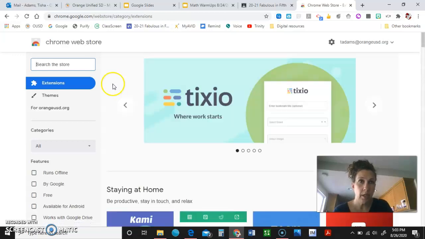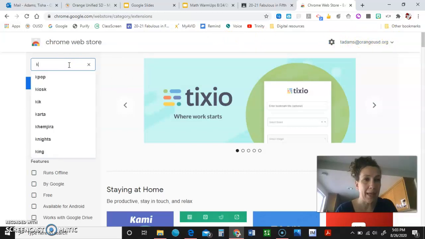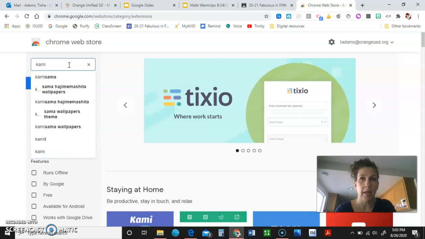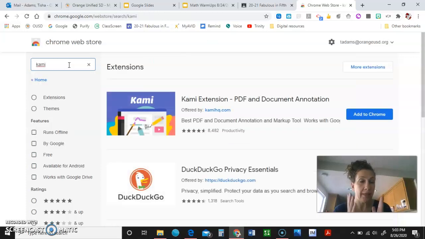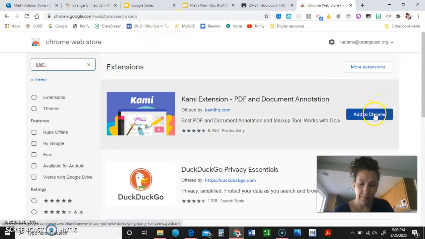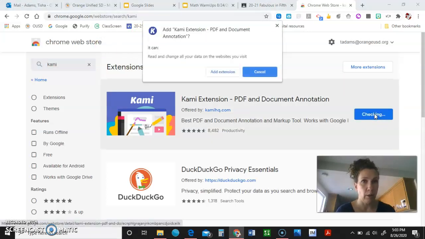and you can see we're in it, okay? You can see I'm logged in. So over here we're going to search the store and we're going to type Kami, K-A-M-I, and hit enter. And that first one that comes up is the extension that I want you to have, okay? So I'm going to go to the blue button and I'm going to click Add to Chrome.